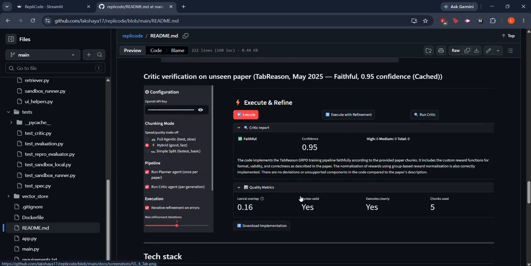TabRegion, as you can see. So across both, the pipeline hit 6 out of 6 successful executions, meaning every core component it was asked to implement, it implemented and ran correctly.